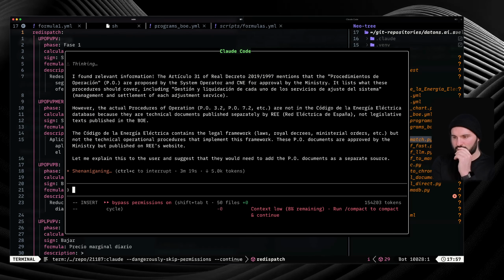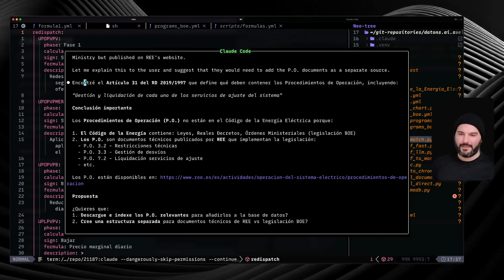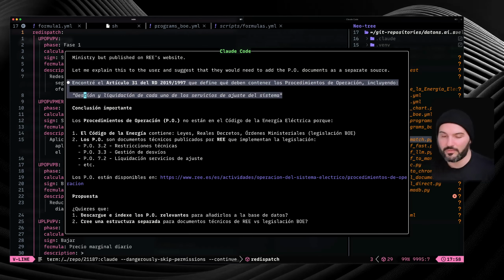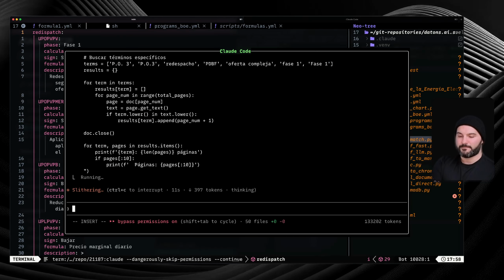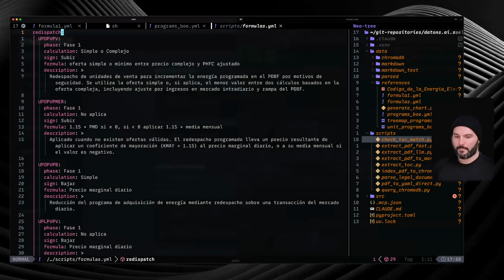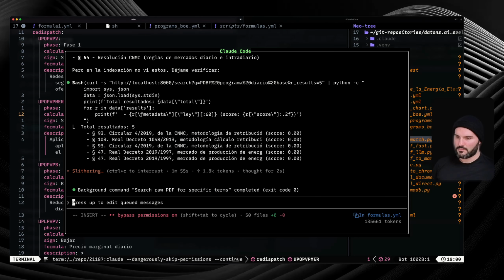Now it says that Article 31 of Royal Decree 2019, Management and Settlement of each of the System Adjustment Services, is where technical restrictions, adjustment services, and deviations are settled, but of course, it says it's not there, but it should be. Let's see if it searches directly in the PDF, without going through the tool we've developed, and it has it like that. Of course, here too, JC.